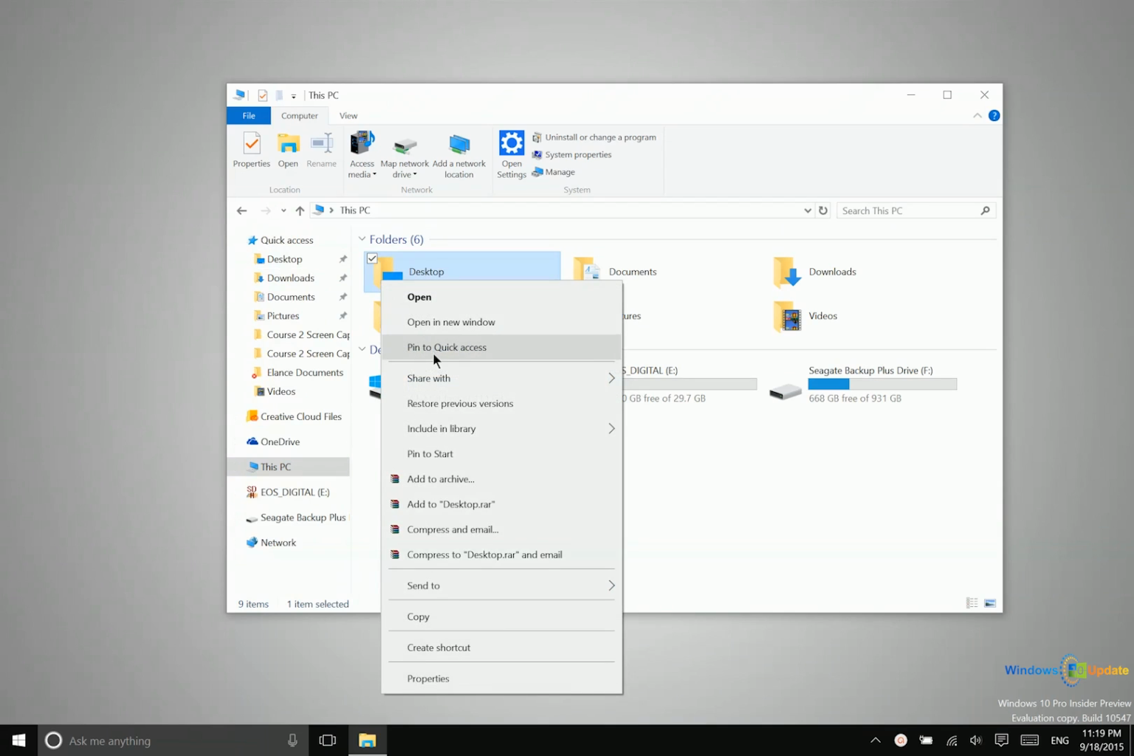So this is already pinned to Quick Access, but just by right clicking on any folder, you can put it there yourself, which makes it easier to get to.